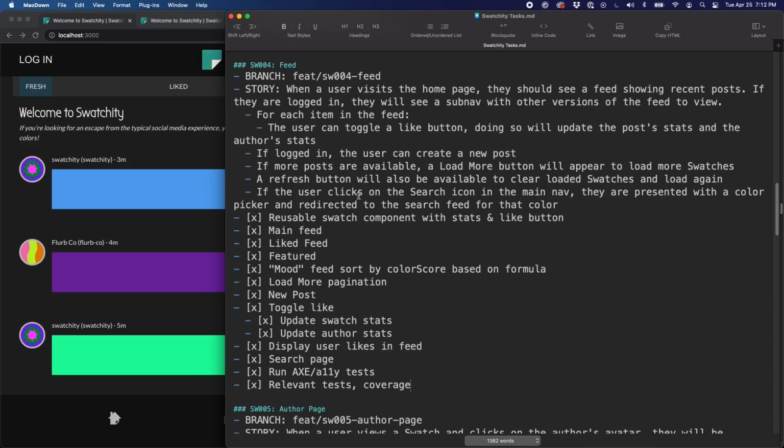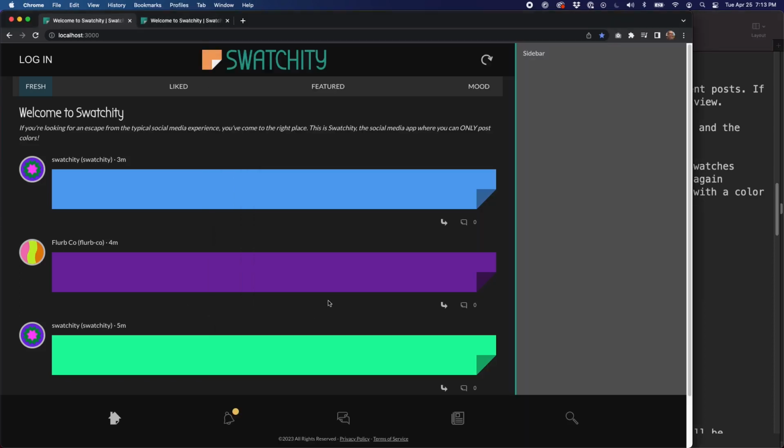If the user clicks the search icon in the main nav, they will be presented with a color picker and be redirected to the Swatch feed for that color. There's a lot going on in this particular feature. So let's take a look at what it looks like in the local when we're done.